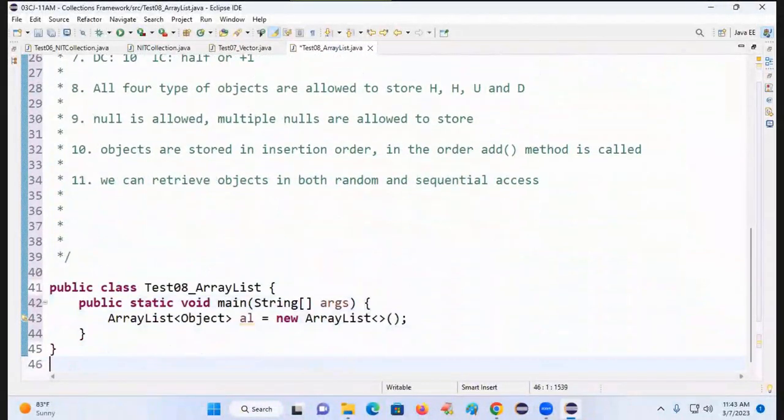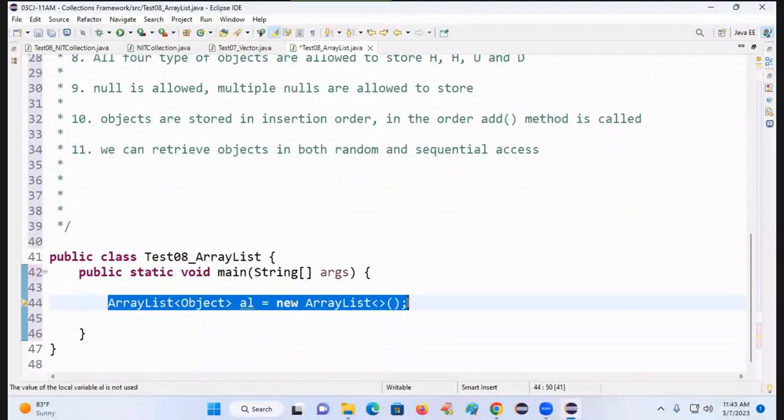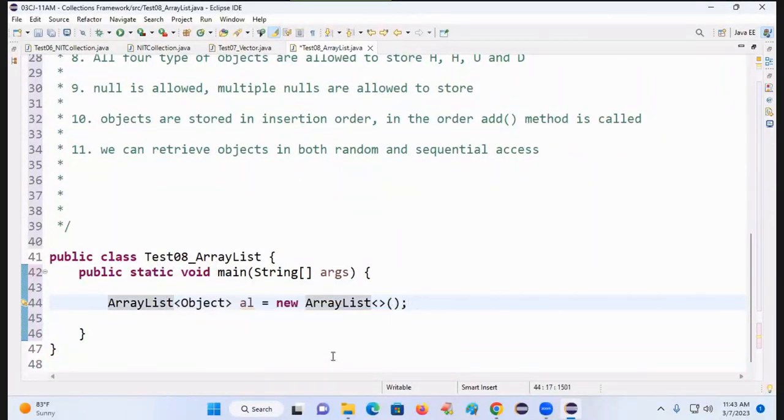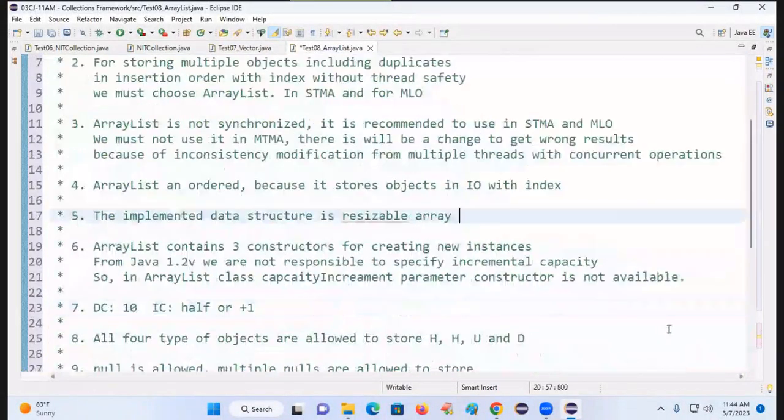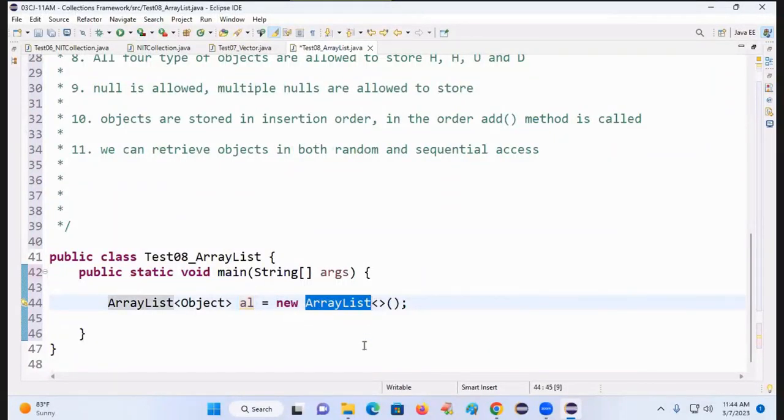Okay, shall we test all these points now? Right, I'm creating an ArrayList object. Tell me, when I create an ArrayList object, first the ArrayList class is loaded into the JVM. The AL variable is created. I'm not drawing the diagram. Can you visualize the diagram on your own? The new keyword will go to the ArrayList class. There is a twist from the Vector class to the ArrayList class.